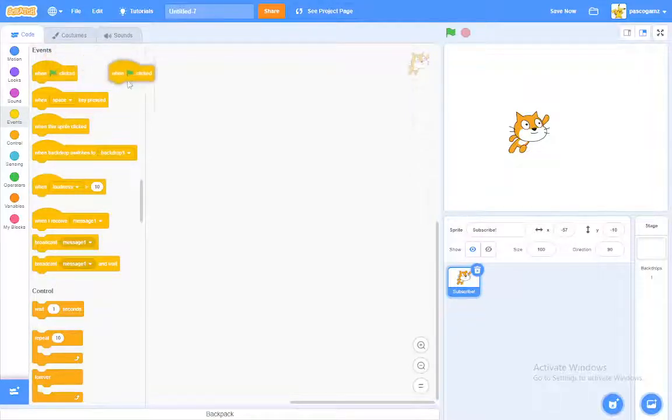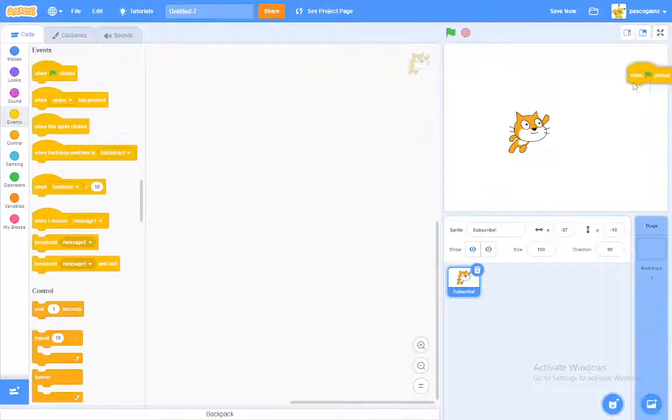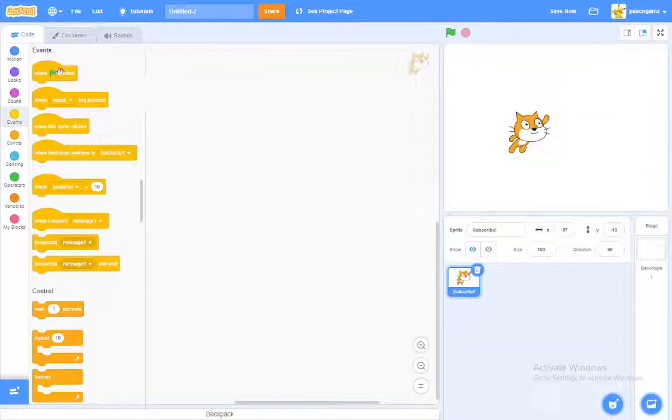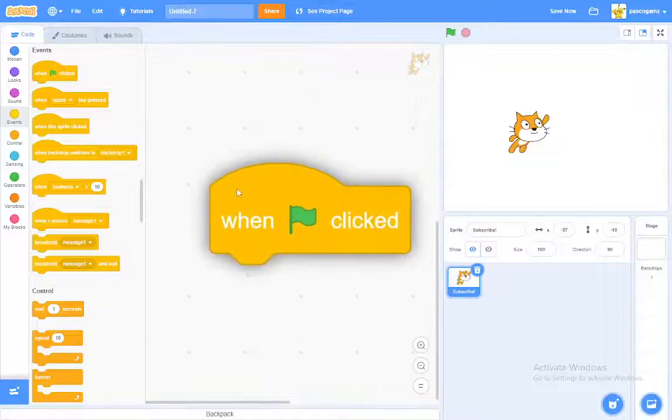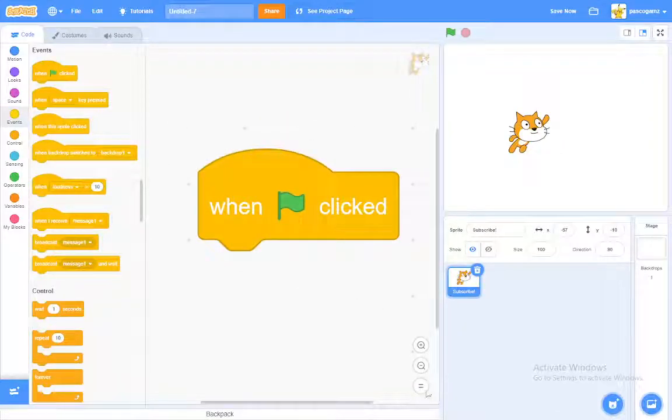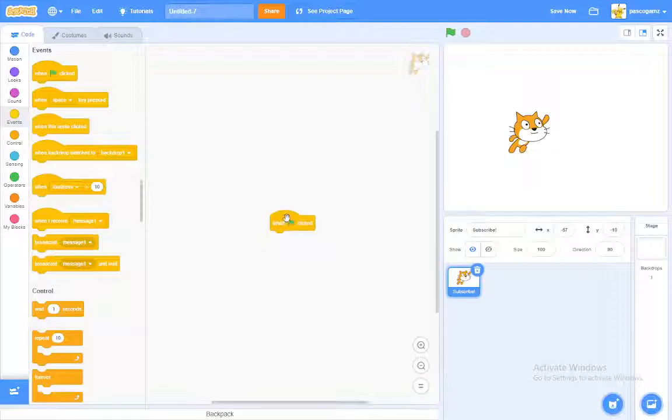You can't drag these little blocks into there. It's not going to work. You have to drag them into this field. And if you want to zoom in on something, press the microscope with the plus. And then now I can put my when green flag clicked. But if you press the equal sign, it'll go back to normal.